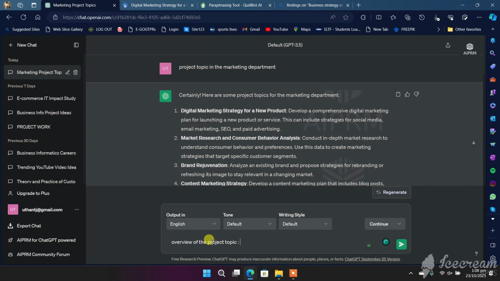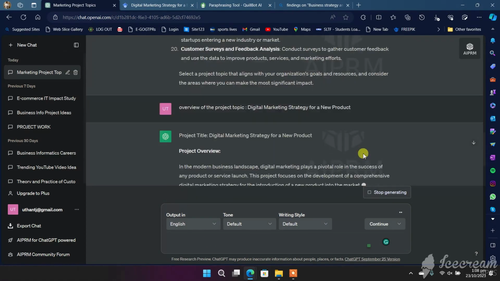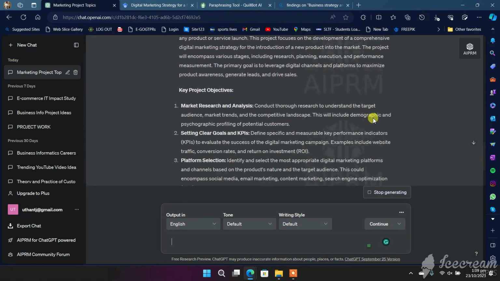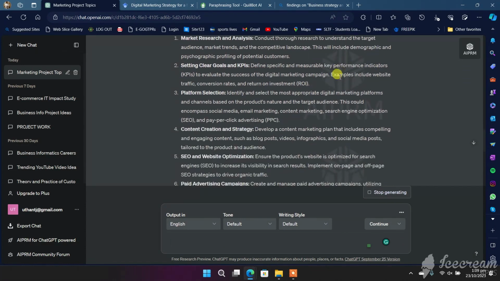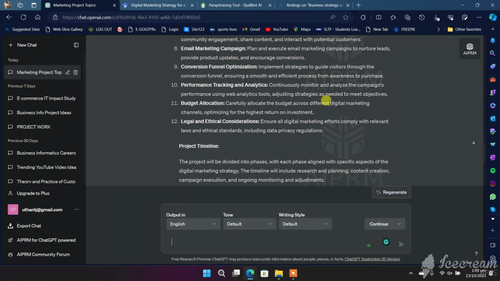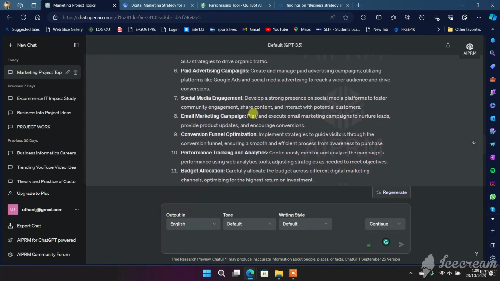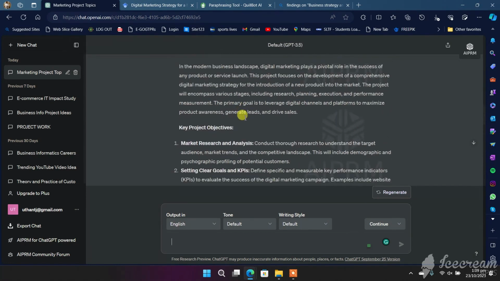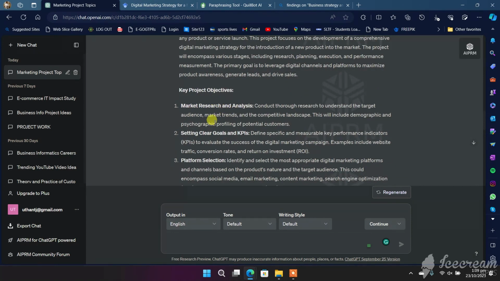Okay, so what you do is that you write the overview of, then you put the project topic there. Okay, so overview of the project topic colon digital marketing strategy for a new product, then you hit enter. This is going to give you the overview, what you need to do about it, the areas you need to search, your tools, everything. And this works like magic. Just imagine, this will save you a whole lot of time.